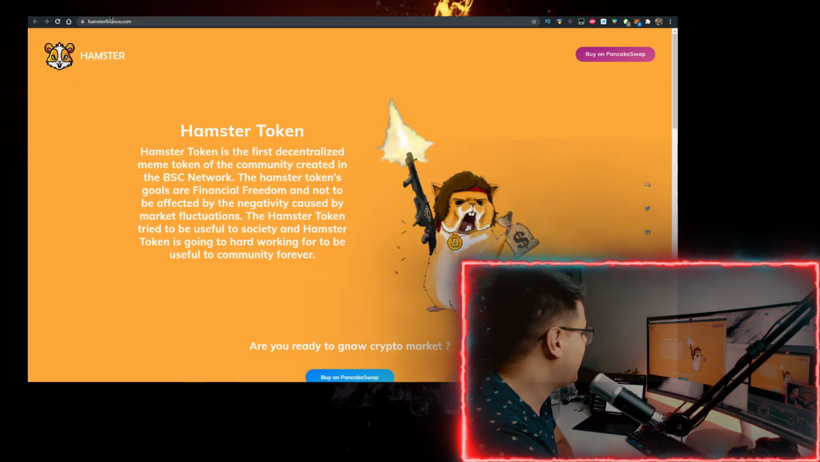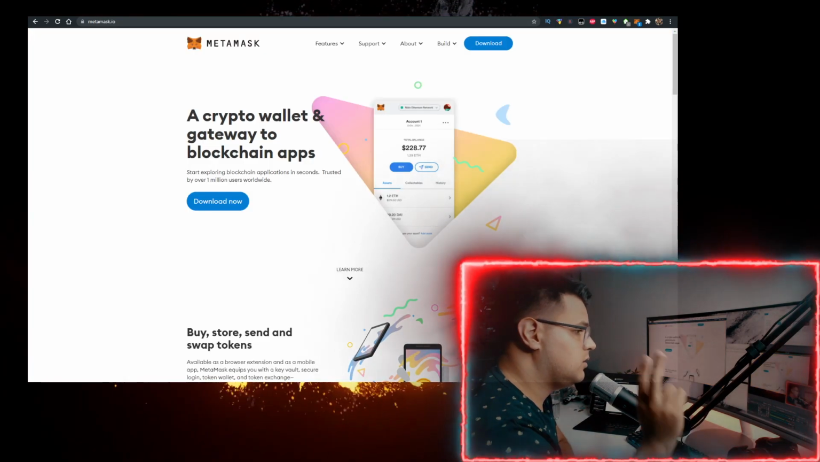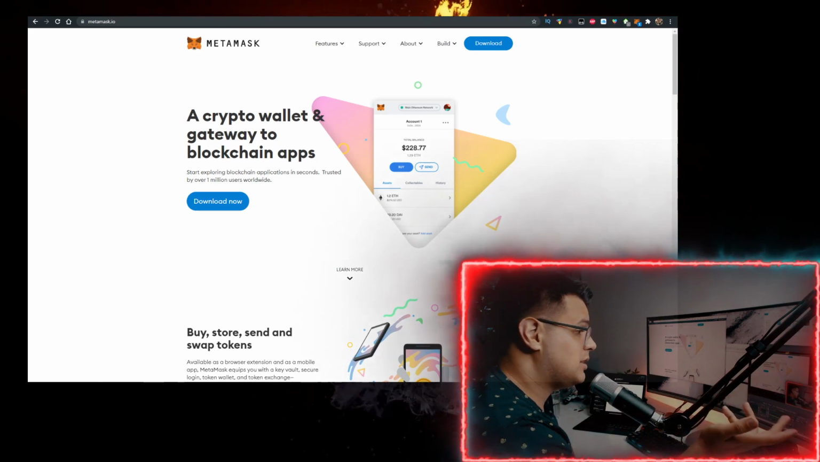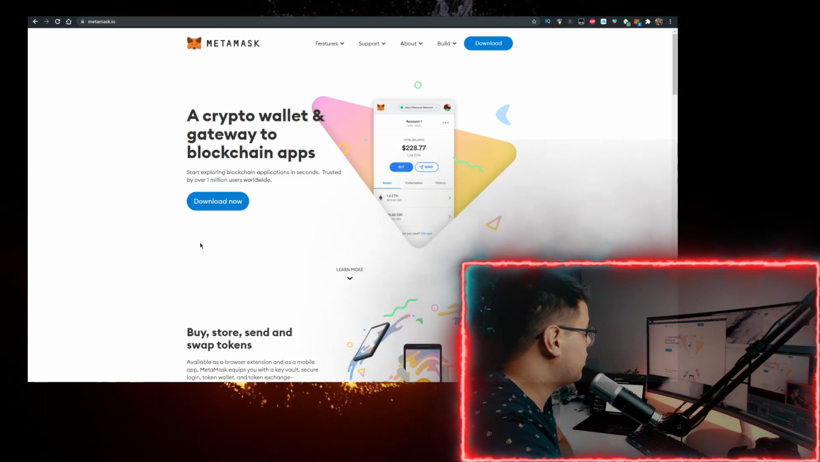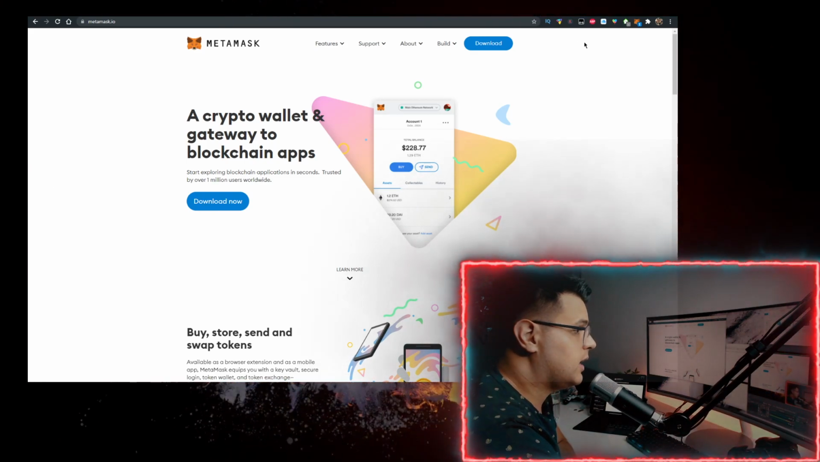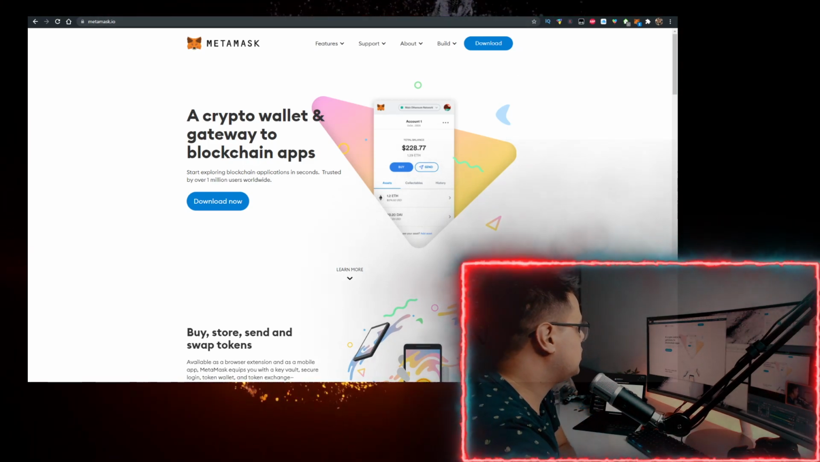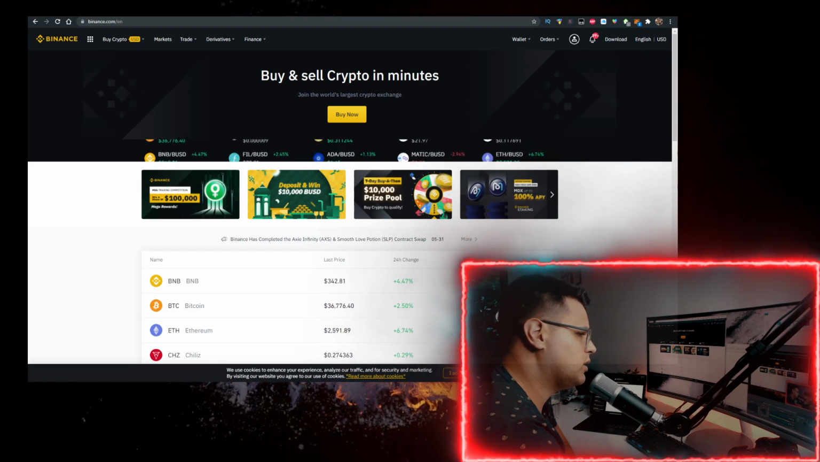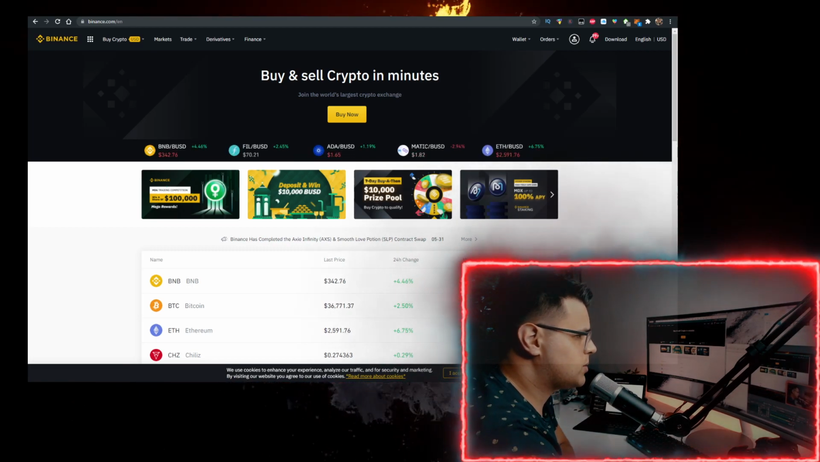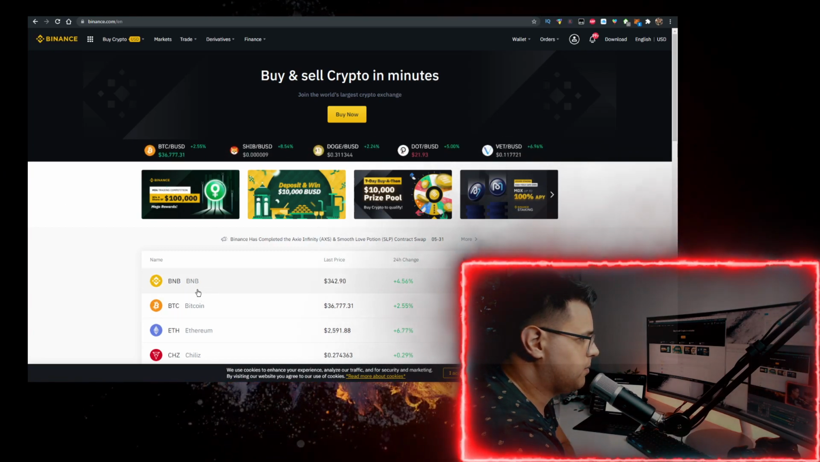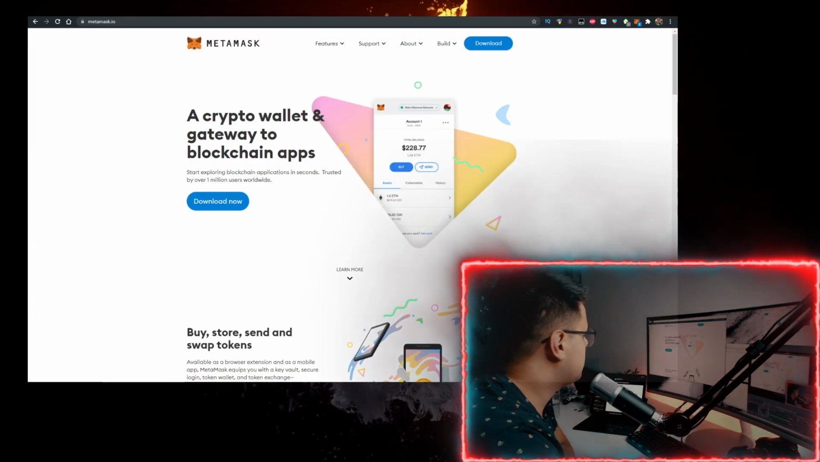How do you buy some Hamster token? You need two things. First, you will need a wallet. Personally, I use the MetaMask wallet. So go to metamask.io, click on download now, add it as a Google Chrome extension, or just download it as an app on your phone. You also need to get some BNB. To buy BNB with the lowest fees, use the link in the description down below, sign up for Binance, buy some BNB here. Here it is, BNB, transfer it to MetaMask.